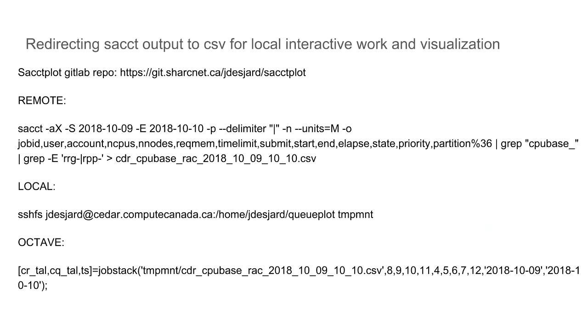I've shared a GitLab repository that has these sact plot functions, where we can go into the system and just generate these and then take a closer look at them interactively. Now, I'm just going to give an example of doing it with this one command, the sact, so summarizing the table that we get, and then using Octave locally to visualize and interact with the data.